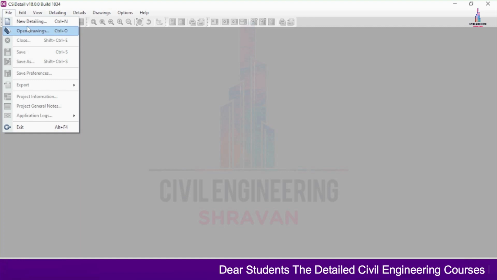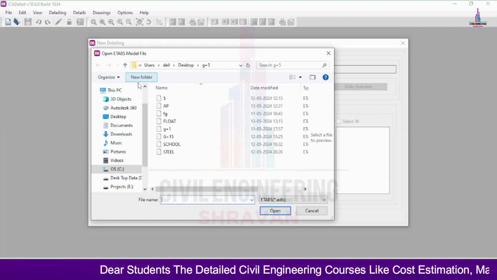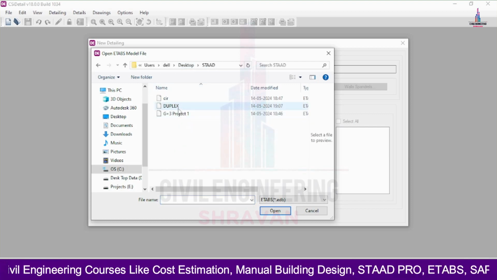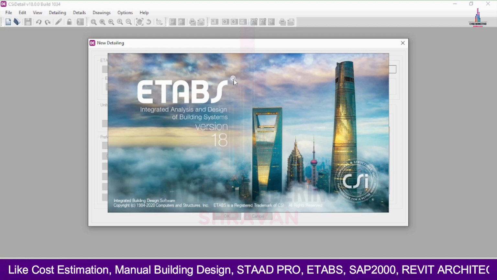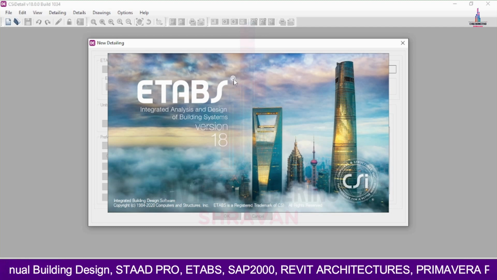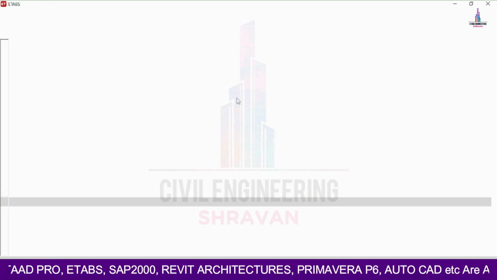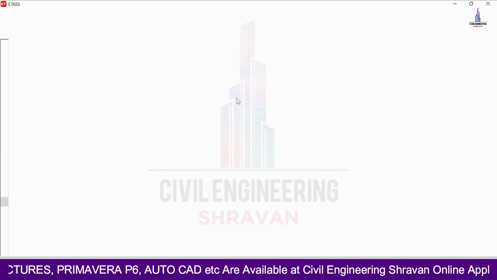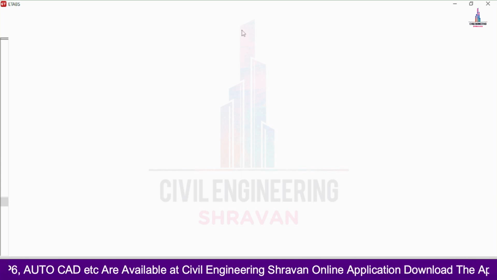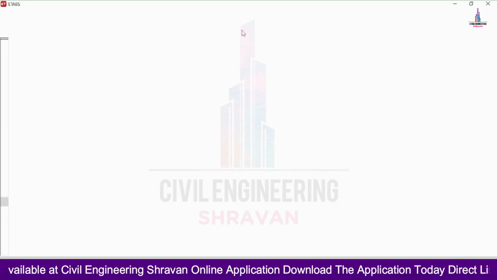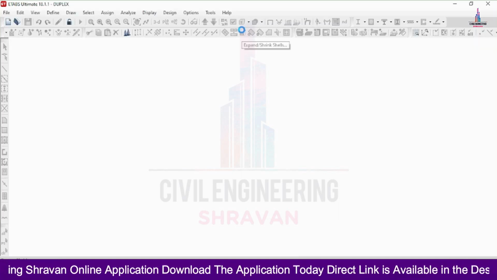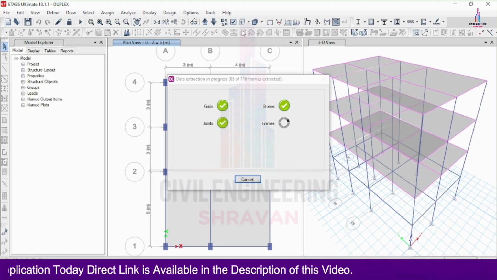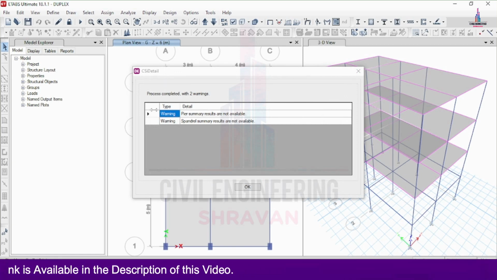Click on the file option. Click on the new detailing option. Select open EDB file. Firstly we will select this particular CSI detailing file according to the duplex house. Just I am selecting here. Initially the model will be open in ETABS software. Then after that it will be imported to CSI detailing version. So here you can see the data is exporting to the CSI detailing.